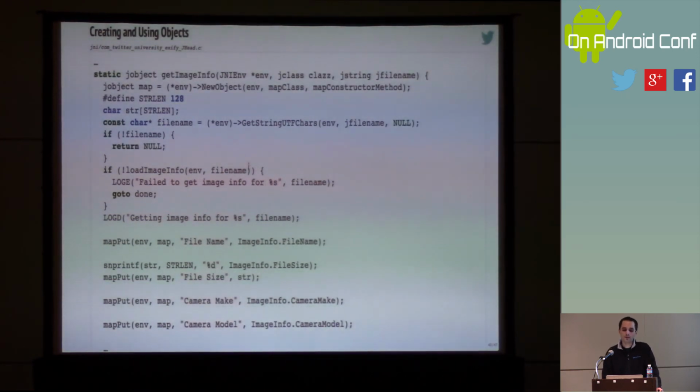so we can get out of here. This is the other function called getImageInfo. That is the one that's supposed to return a map. How do you create an object in C?